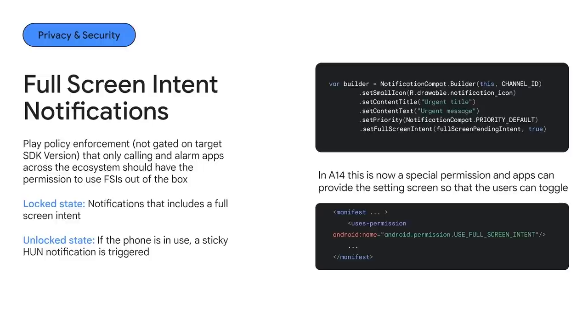Access to full screen notifications is also changing on the lock screen. Starting in Android 14, apps need to check for the FSI permission and/or request it from the user. App stores will have a policy enforcement which is not target SDK gated, such that only calling and alarm apps across the ecosystem should have the permission to use FSIs out of the box.